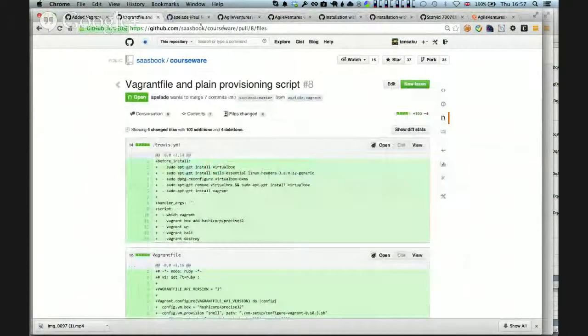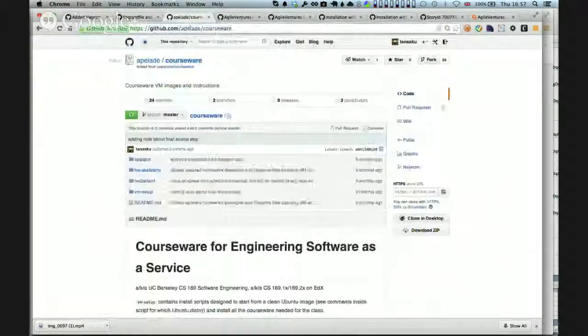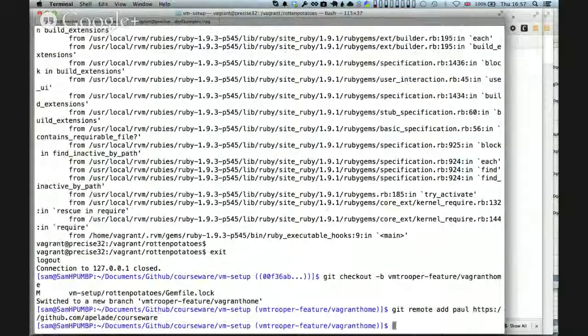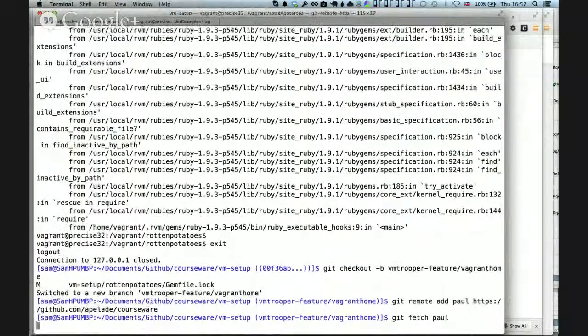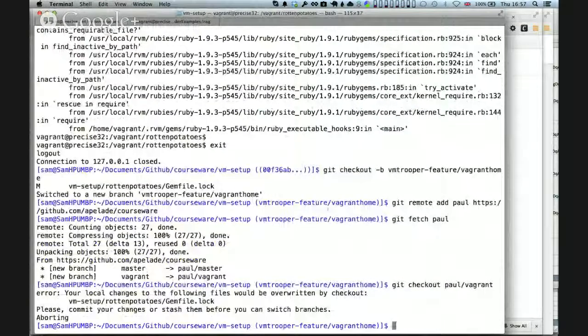So if I get Paul's version, get the remote, add Paul courseware, git fetch Paul, git checkout Paul Vagrant. Oh really? Git, what is that? I wonder if that's... What have I got there?